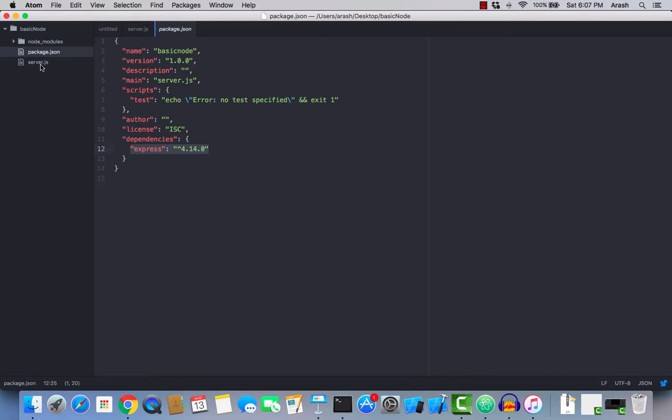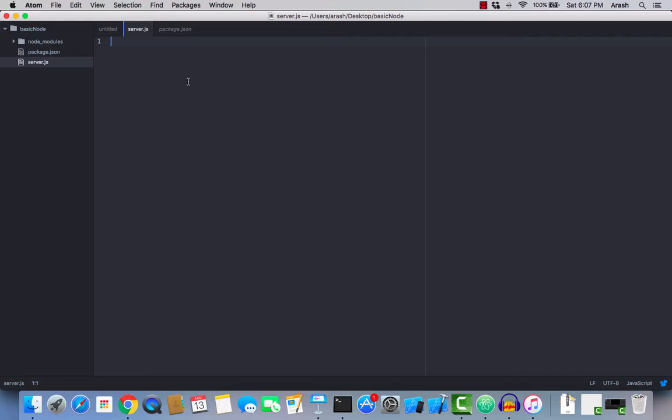Let's go to server.js. In order for us to use Express, we have to require the library. So type in require Express. And we need to instantiate an Express object, so you're going to type in var app equals Express.